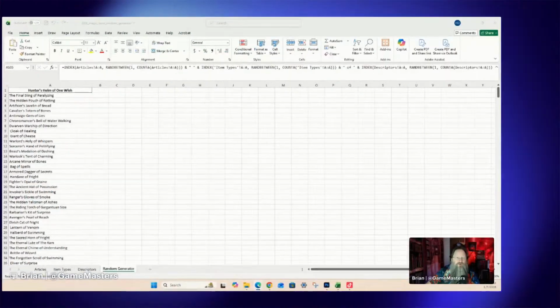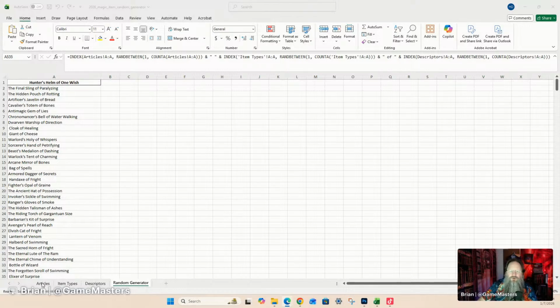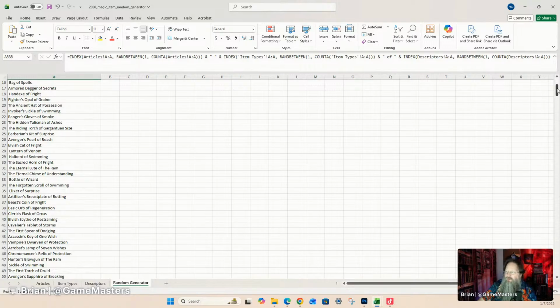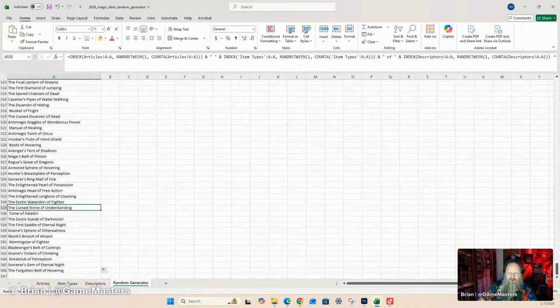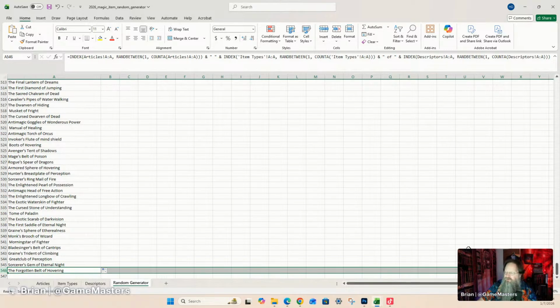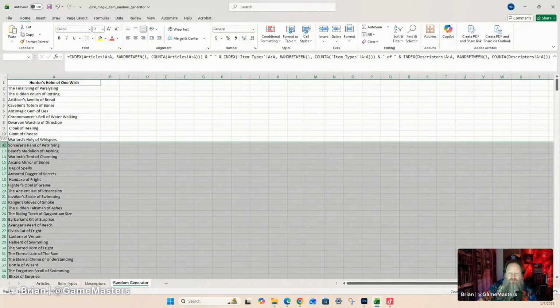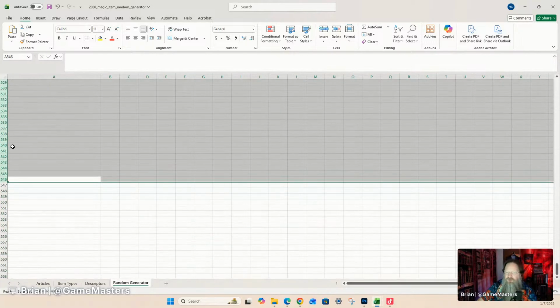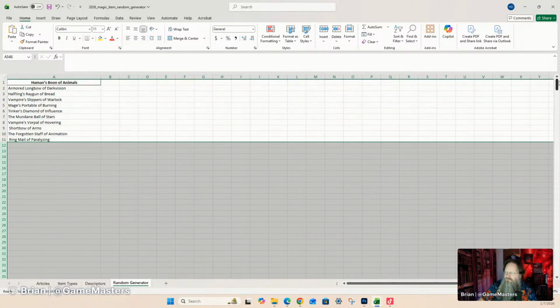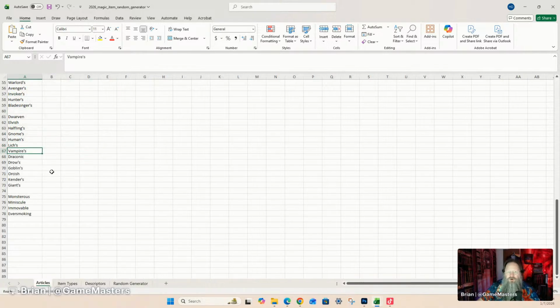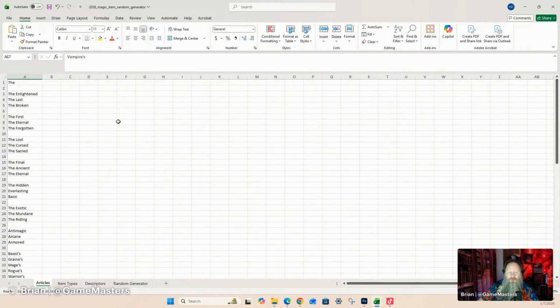I'm going to turn the chat off for a second. You could literally go in here and, on this random generator, because we created like 600 of them, I'm going to delete them out. We'll go to a total of 10, just so that it's a little more manageable and easier to read. Under articles, we'll leave this.